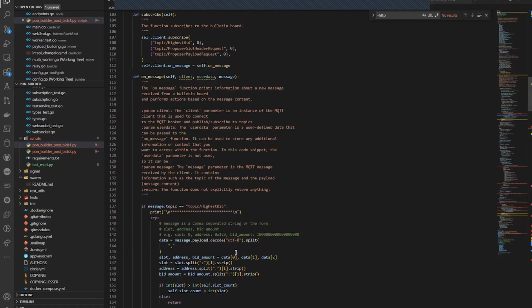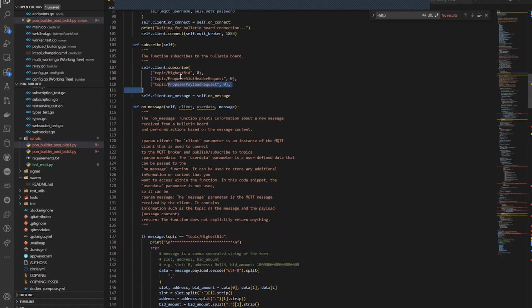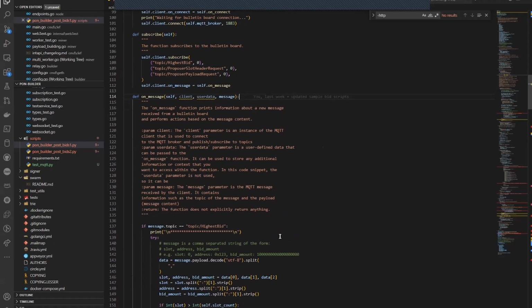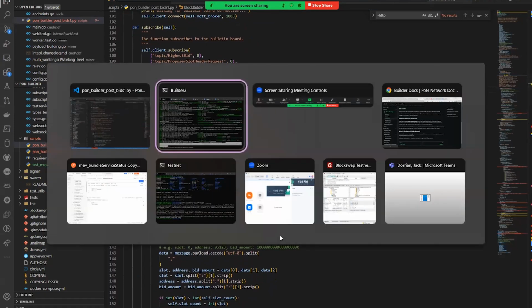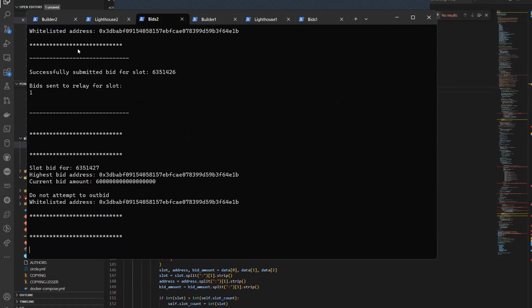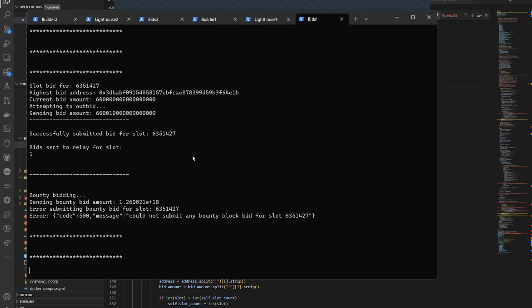However, you can subscribe to other topics like the payload attributes being requested or the slot header being requested. Everything is made transparent, not only to the bid scripts you write, but to reporters and other entities that want to subscribe to this bulletin board to take actions based off of the different entities' activities on the board. If I show you, for instance, there are current builders running this infrastructure, and for a given slot, there are actions that are taken. For instance, if it's a bid by certain addresses, you can whitelist them and not outbid those addresses. But if it's an address by a different entity, you can choose to outbid that specified address by providing a higher bid value based off of these bulletin board messages.